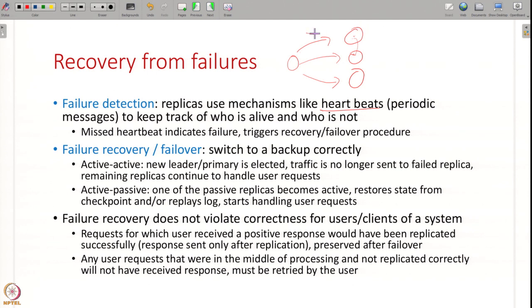If it is active-active, you will stop using the failed replica and you will redirect traffic to the other active replicas. If it is active-passive, then your failover mechanism will start. This passive replica will restore the state from checkpoint, replay logs, catch up and start behaving like the active replica. So, all of this, you detect a failure and you run this failover procedure, this recovery procedure. And all of these should make sure that as far as the users or the clients of a system are concerned, correctness is not violated. Any request for which a user has sent a request and you have sent a confirmation back, those requests are replicated safely in the system. You are sending a confirmation back only after replication. So, for those requests you should not see any impact of the failure. Why? Because you have replicated it, you can recover that state.